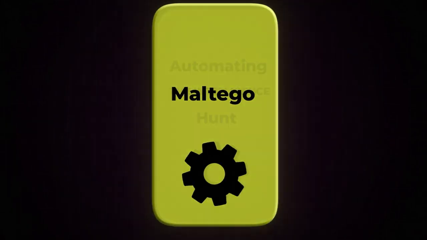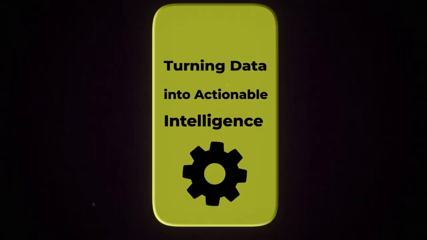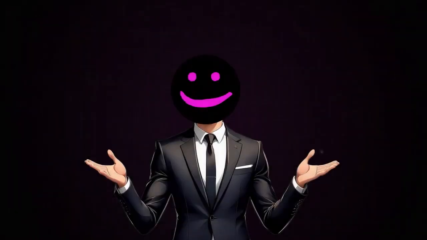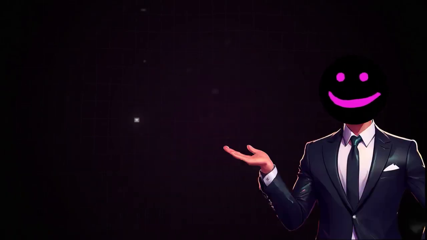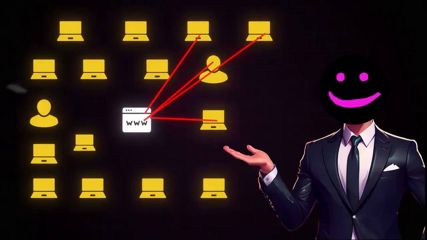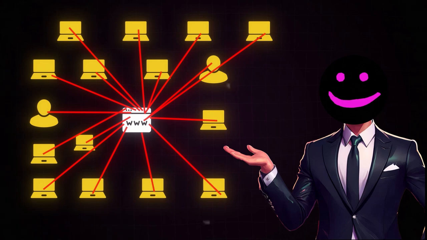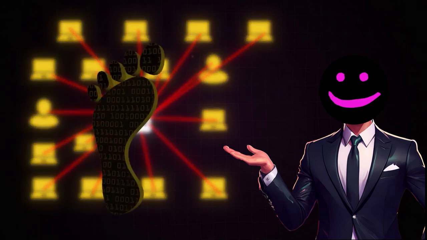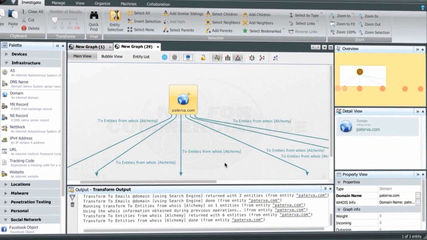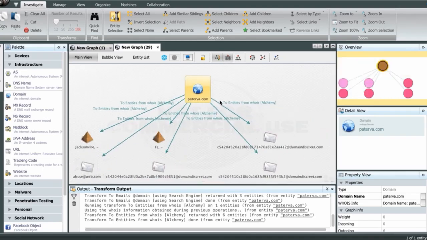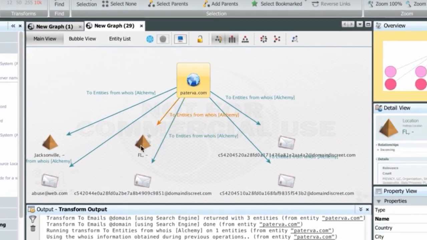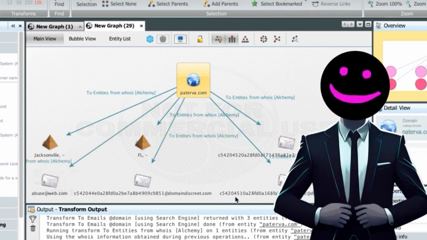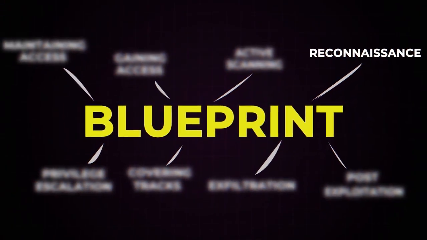Tool number 2, Maltego, turning data into actionable intelligence. Maltego focuses on the human and organizational side. This tool pulls together scattered information and creates a visual map of relationships between domains, organizations, people, and even their digital footprints. Enter a single domain name, and Maltego uncovers connections you didn't know existed. From email patterns to cloud services, it's like having a detective piecing together the puzzle for you. Professionals use Maltego to prepare for social engineering, map attack surfaces, and evaluate third-party risks that often go unnoticed. Next up, the phase where we turn this blueprint into actionable data.